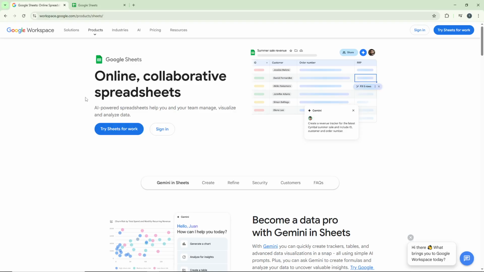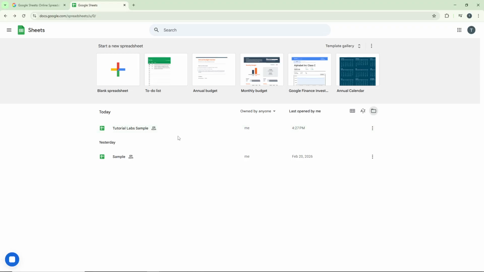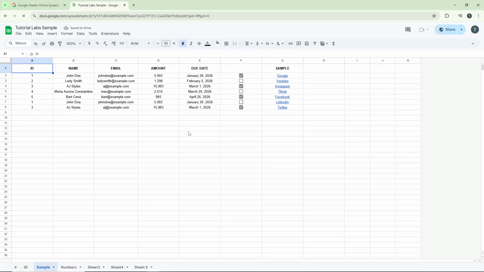First, open your browser and navigate to workspace.google.com. Once you're there, sign into your Google account using your credentials. This will bring you to your Workspace dashboard where you can access all your files and documents. Locate and click on the spreadsheet where you want to find and replace words. This opens your Google Sheets file and takes you into the editing interface where you can make all your changes.